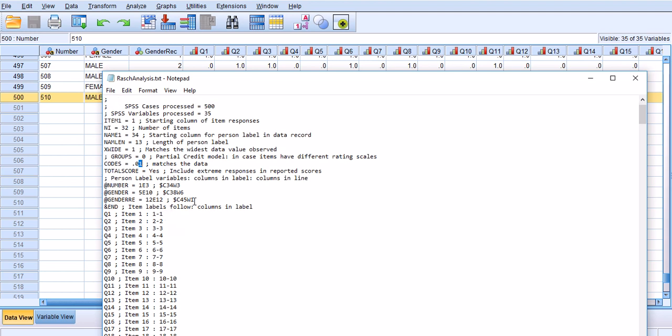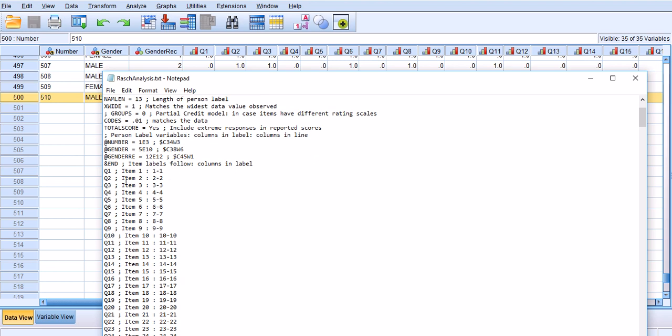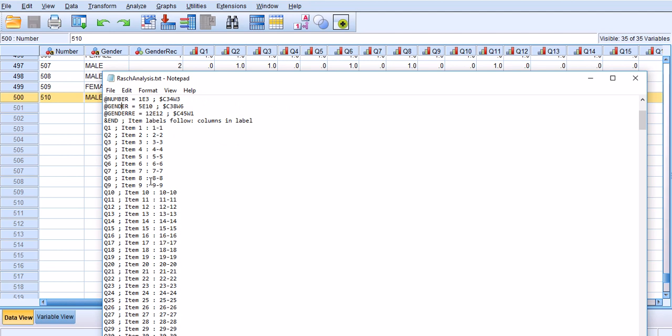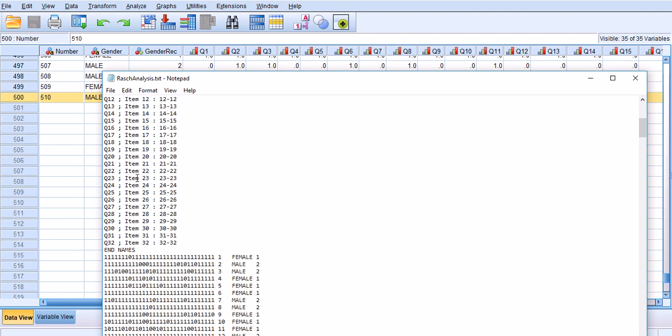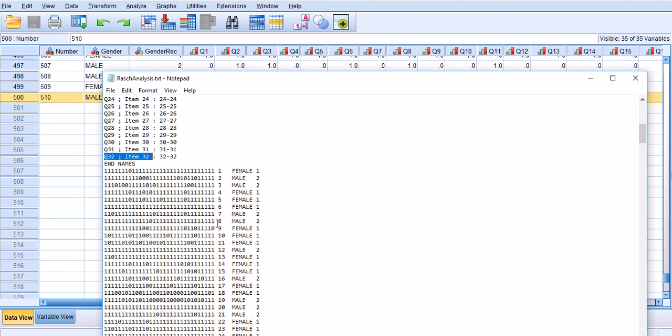And these are the 3 variables which I have already mentioned. Those 3 person variables: number, which is here, gender, which associates with this gender, and gender recoded, which is connected to this one. That would be it. Then I also need to go through the list of the items just to make sure that everything is there. So item 1 or question 1 all the way down to Q32 or item 32. Make sure that these two correspond to each other. And here is my data.